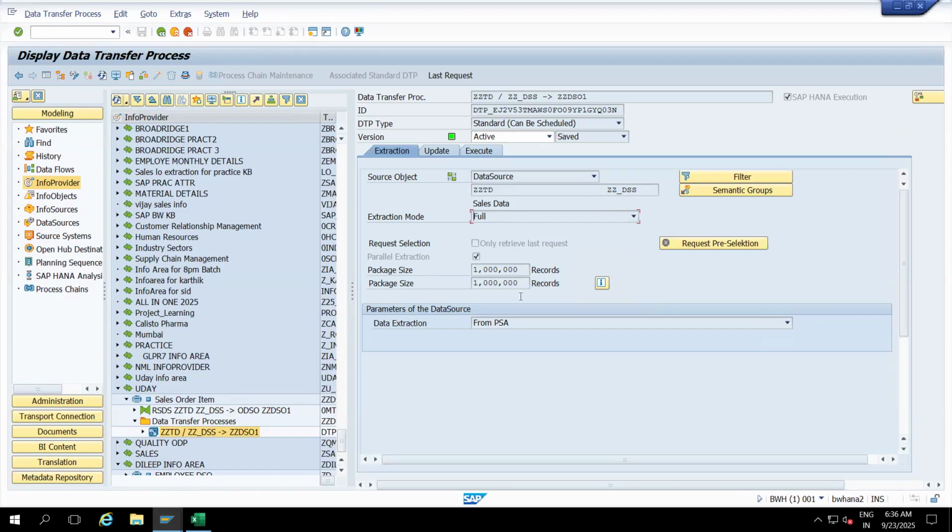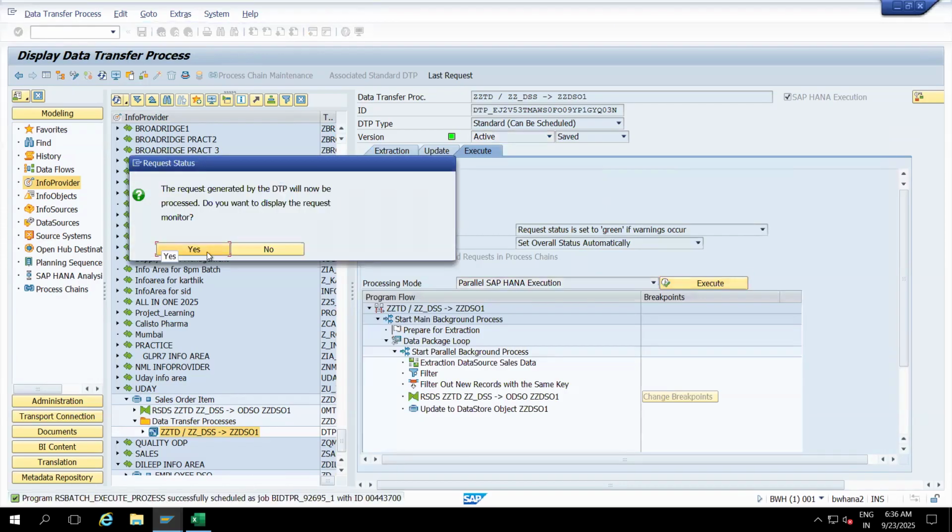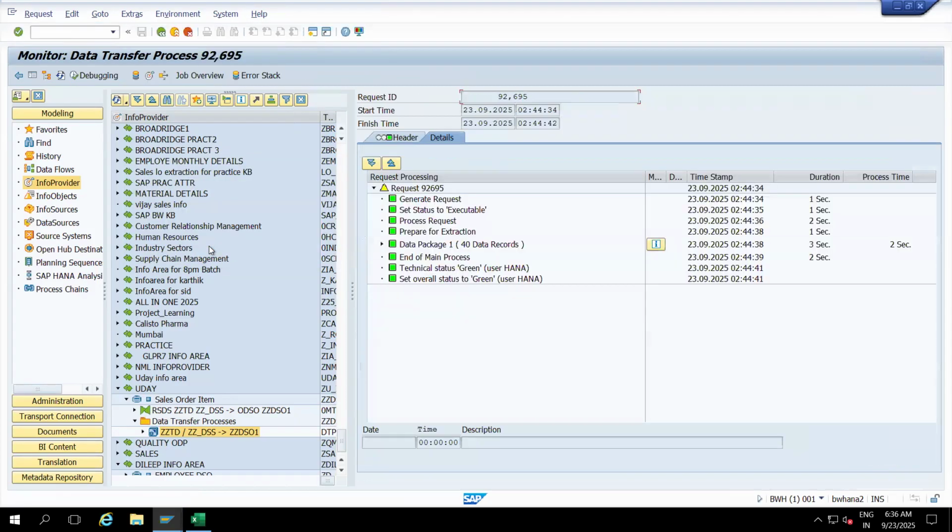Now we are executing the DTP. From where is it bringing? Delta extraction from PSA. How many requests are there in the PSA? 4. What are you selecting? Full. Full means it will always bring historical data. Total 4 requests are there, and it will bring 4 requests every time. Whenever you execute a full DTP, it will bring historical data. In total, 40 records came. So how will you identify that 40 records are coming from 4 requests?